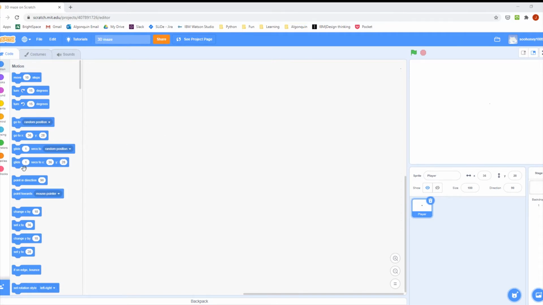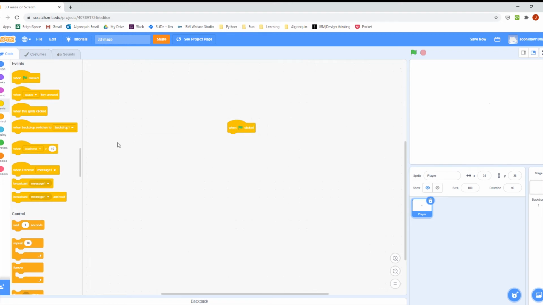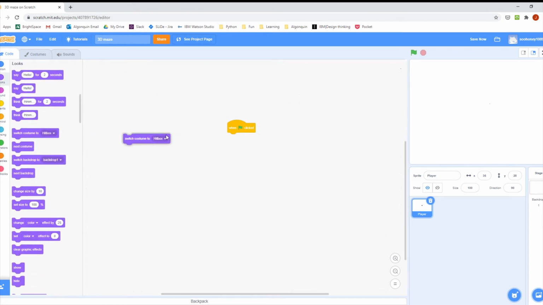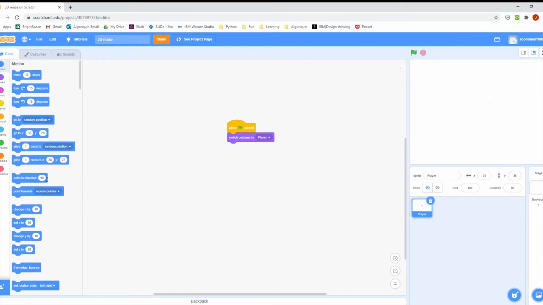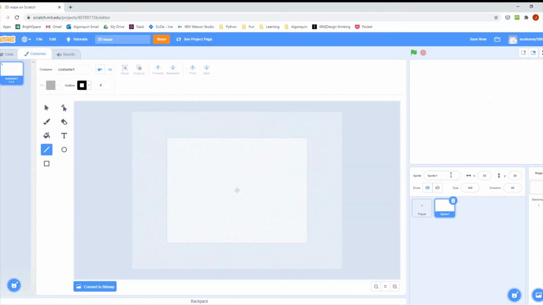So first thing we're going to do is obviously when green flag is clicked, we're going to switch our costume to player, and then I guess point in direction of -90. You guys don't have to do that, but you do have to do switch costume to player. Now, our next thing is go to our starting value, but I guess to do that, we have to make our walls. So let's name it wall, and go ahead, draw a simple maze.